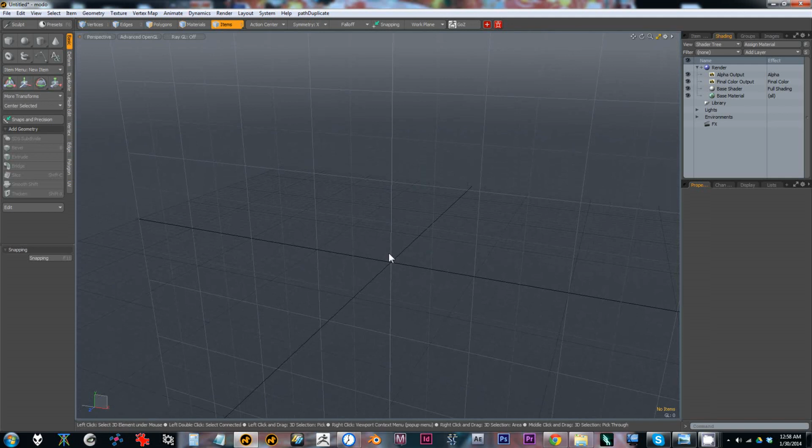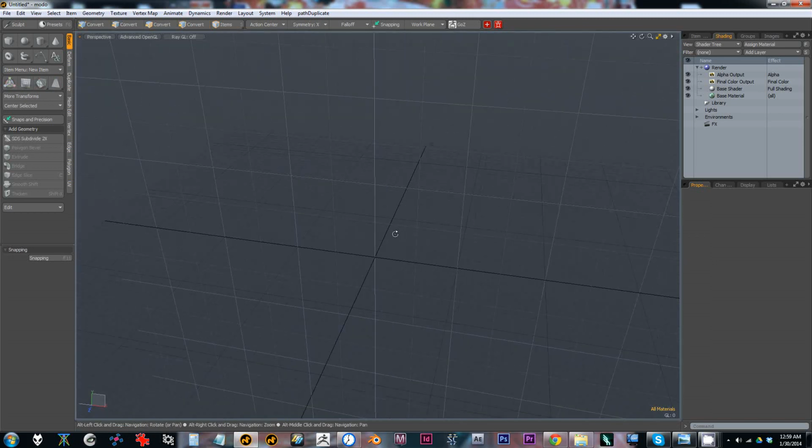The next thing you need to remember is how to select different elements of your model. Verts, which I'll talk about later, is 1, edges is 2, 3 is polygons, 4 is materials, 5 is item, 6 is pivot, center. The point is 1, 2, 3, just use all your number keys up on top to switch to different selection types, and we will look at that right now.